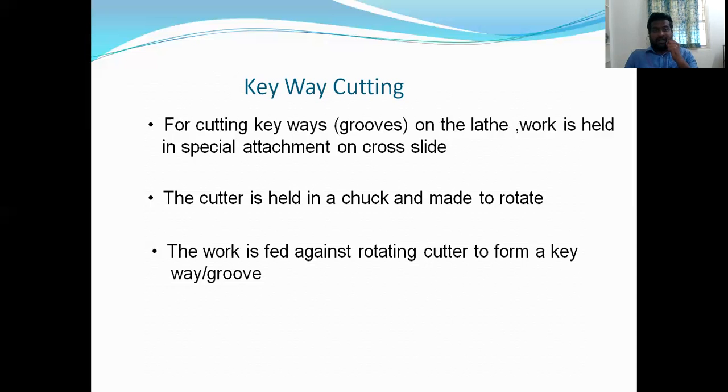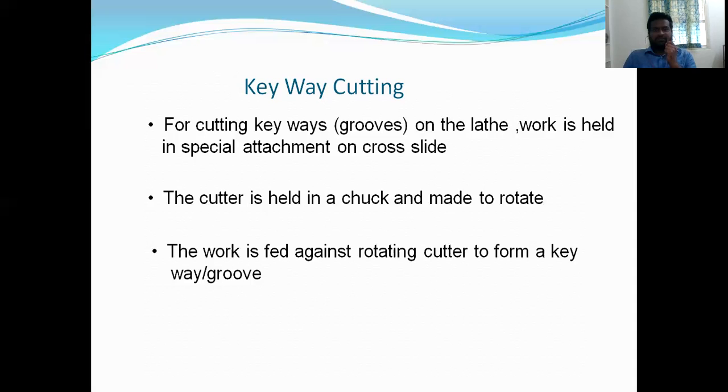The cutter is held in a chuck and it is rotating. The keyway cutter is rotating on the chuck and it is fixed in the chuck. The work, on which we need the groove, is fed against the rotating cutter to form a keyway or groove.